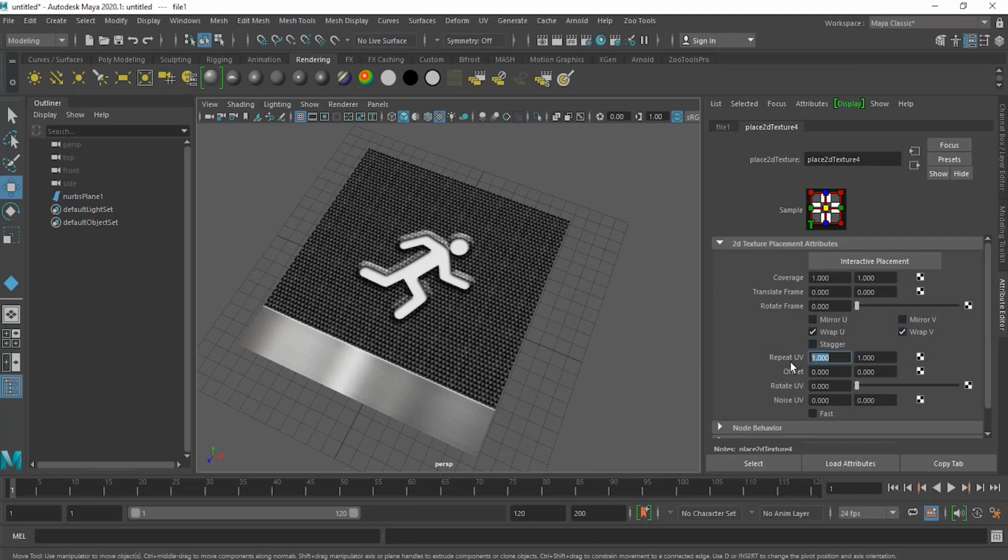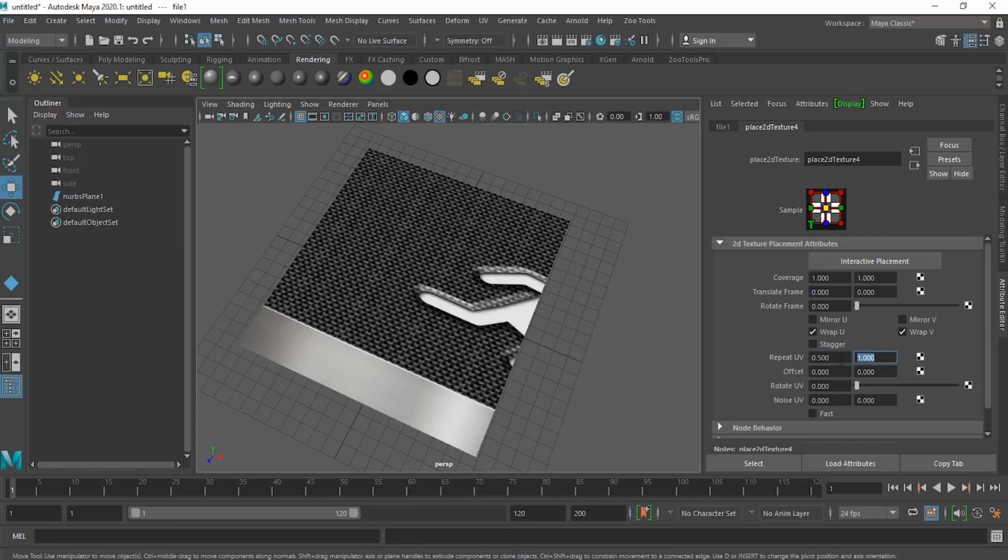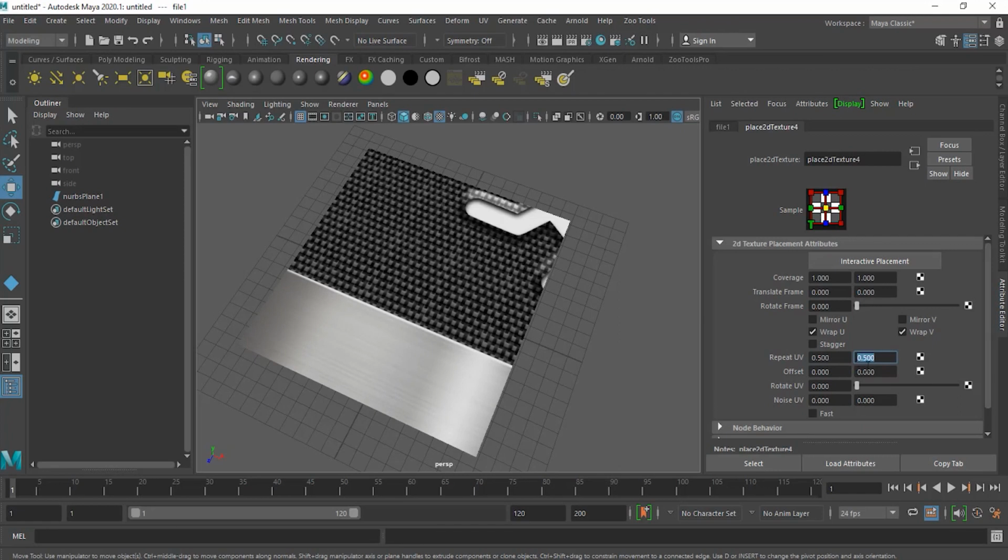Now the most important one is the UV repeat. Right now my U and V are both 100%. What if I turn them into 0.5 and 0.5? You will see it is becoming bigger, because the repetition is decreasing. If you reduce the value, it decreases the repetition. If I increase the value, it will increase the repetition.